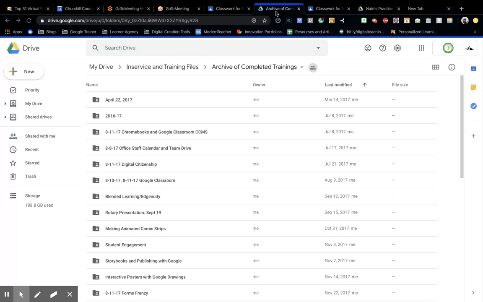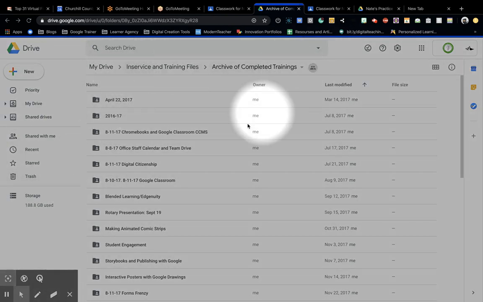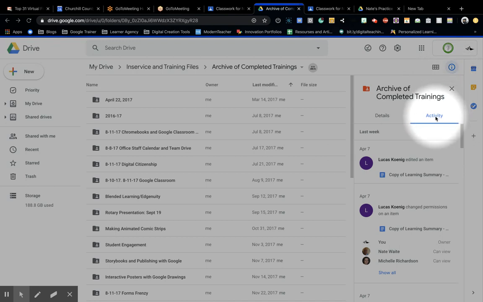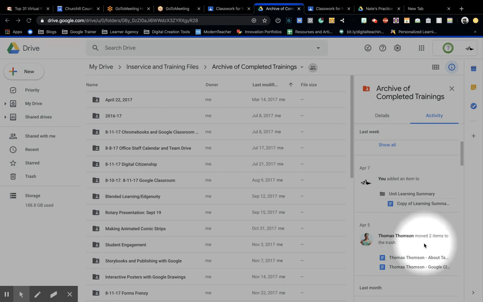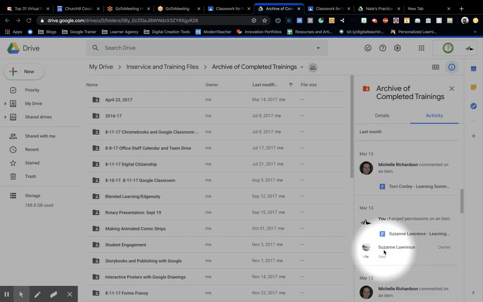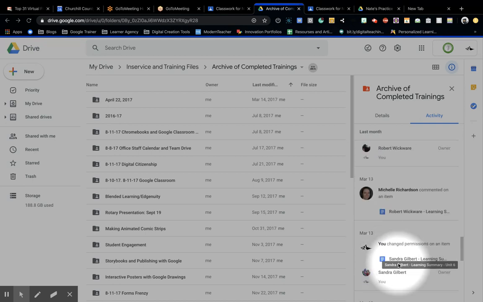There are two other ways also. This is just again in my Google Drive. If I'm in a random spot, I'm again going to go to the information and make sure I'm under the activity. I can see here, oh, look, Lucas Koenig was editing something, and as I'm scrolling through, I see these people were given this document, this person moved some items. Again, I can see everybody and what they're doing, and I can see that they were engaging in the stuff. So let's go to one more.